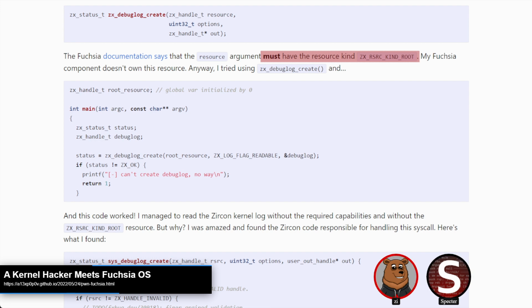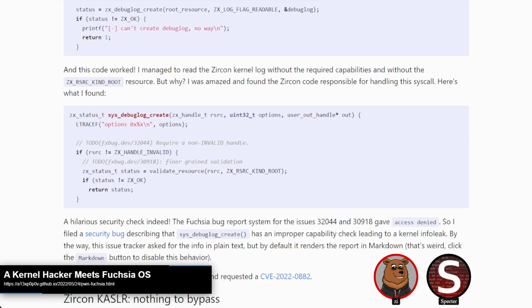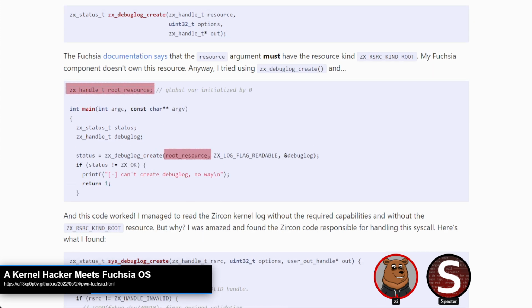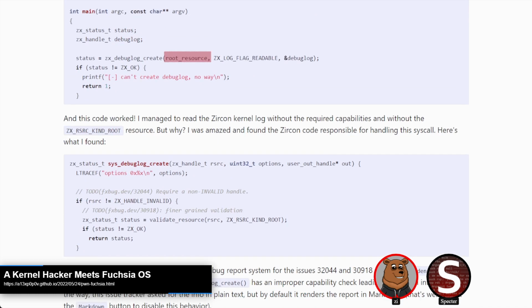Yeah, so just to talk about the core bug, when they show the code here, it has this if statement: if resource is not equal to ZX_HANDLE_INVALID, then it does the root check. Otherwise it basically just carries on if you give it an invalid handle. What I didn't look at was the ZX_LOG_FLAG_READABLE flag, but he passes in the root resource, which is effectively just the global variable that's initialized to 0. So it passes through this check. If it's invalid, they just keep going.